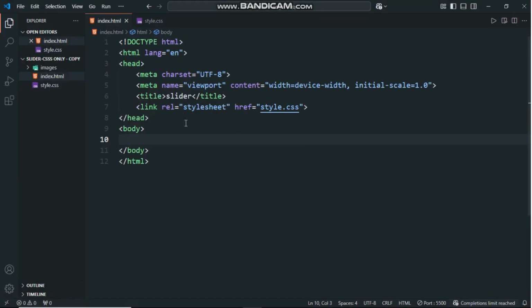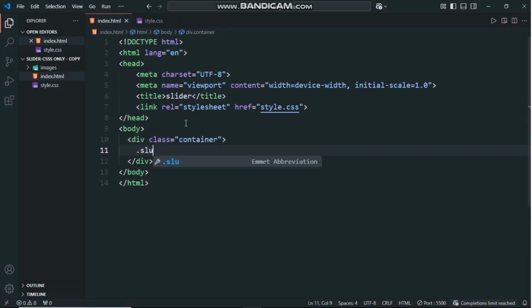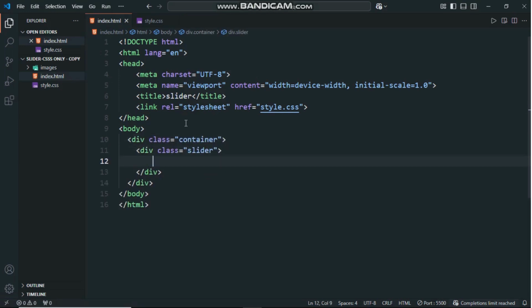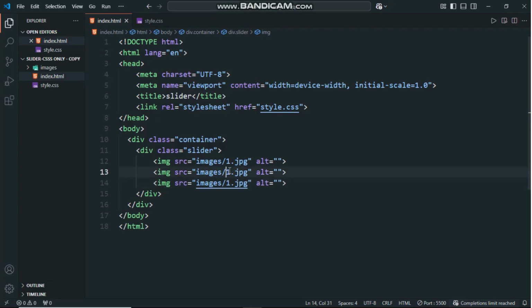So first of all, I will create a div with the class name container, and in this div, we will create another div with the class name slider. This div will contain all the images. So first, we will add images. Here I will add 3 images. Let's duplicate it. 2, 3. Yes, so I've added images.